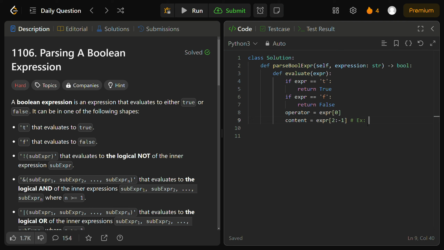Example, if the string or input, I guess, was the string of and, where's and on my keyboard, there it is. And then, I don't know, let's say we have parentheses t and f. Oh yeah, just realized. Okay, t and f. In that case, the content for this would just be the string of t and f. We'd remove the outer parentheses and the operator, right? And we simply get the content to be true and false, okay?